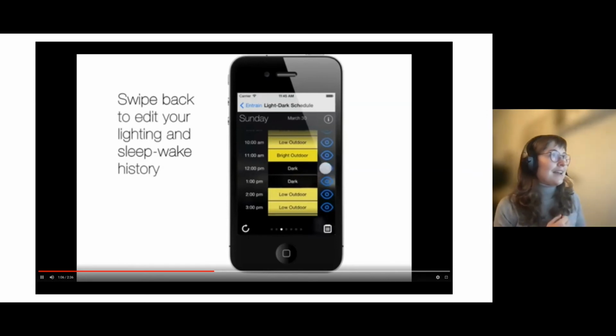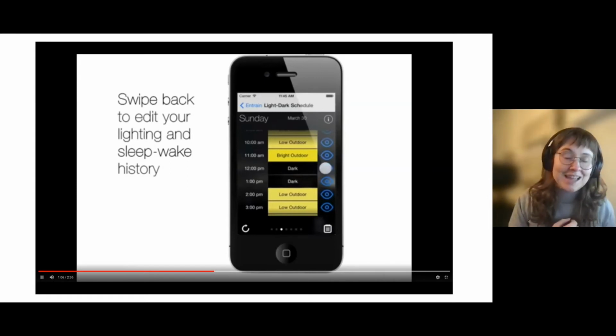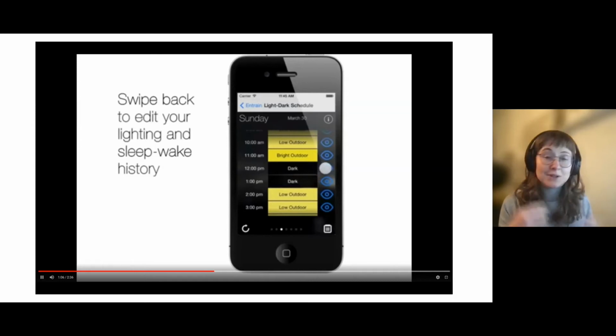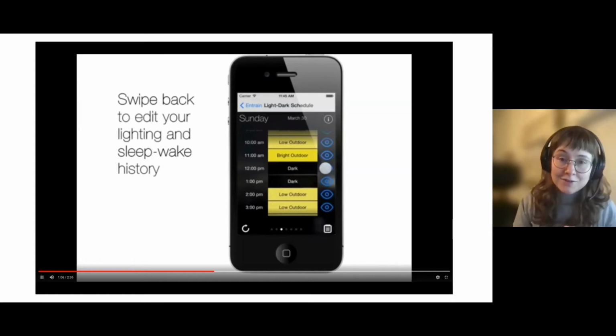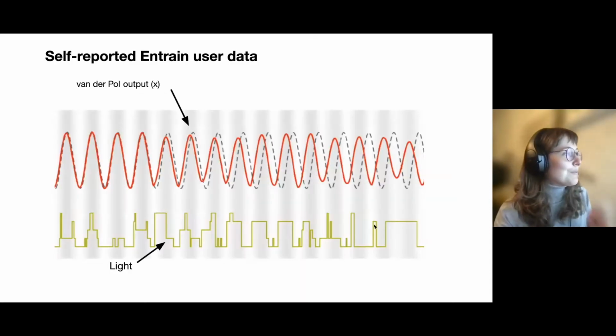And I should say, I was not an experienced app developer at the time I made Entrain, and I'm still bowled over because it did get a lot of downloads. We got a lot of people opting in to share their data, and I'm so thankful for that. But I'm also especially thankful for people like this.